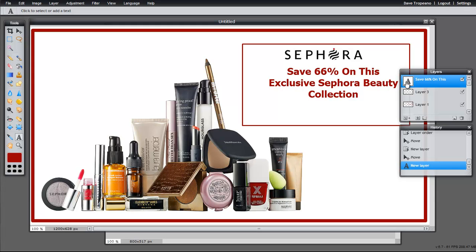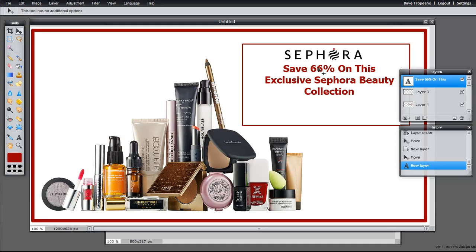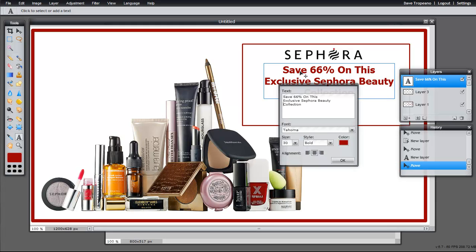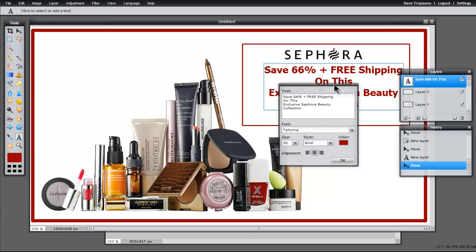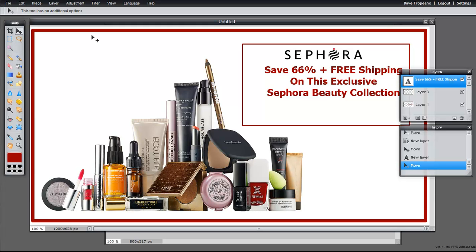And again, since this is in its own layer, I can select the arrow tool and I can move this around and center it a little bit. So that looks fine. And if I wanted to, if I went back, I could actually select the text again, and I could do something like save 66% plus free shipping on this exclusive Sephora beauty collection. Maybe that may be a little bit better. Let's give that a try. All right, so same idea. And let's move it around a little bit.